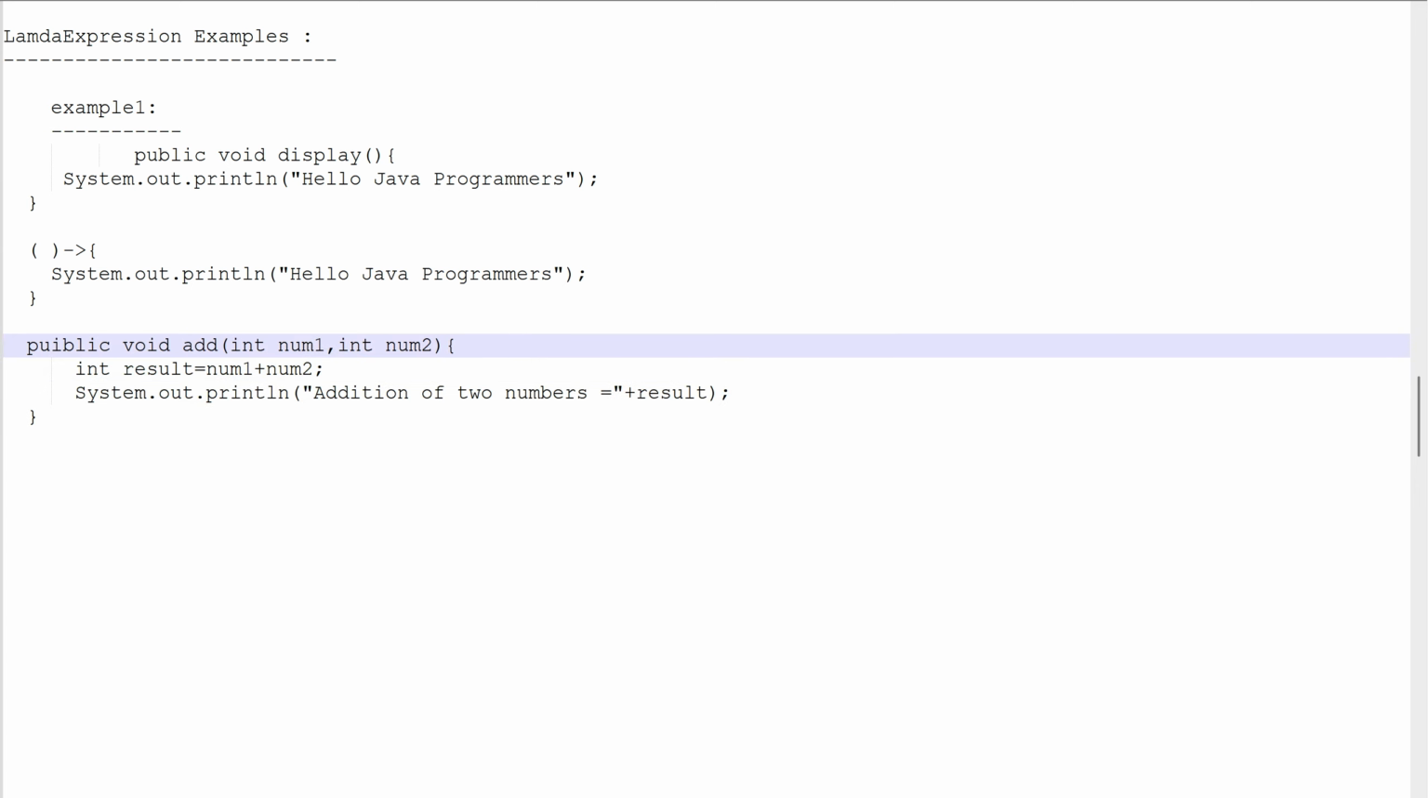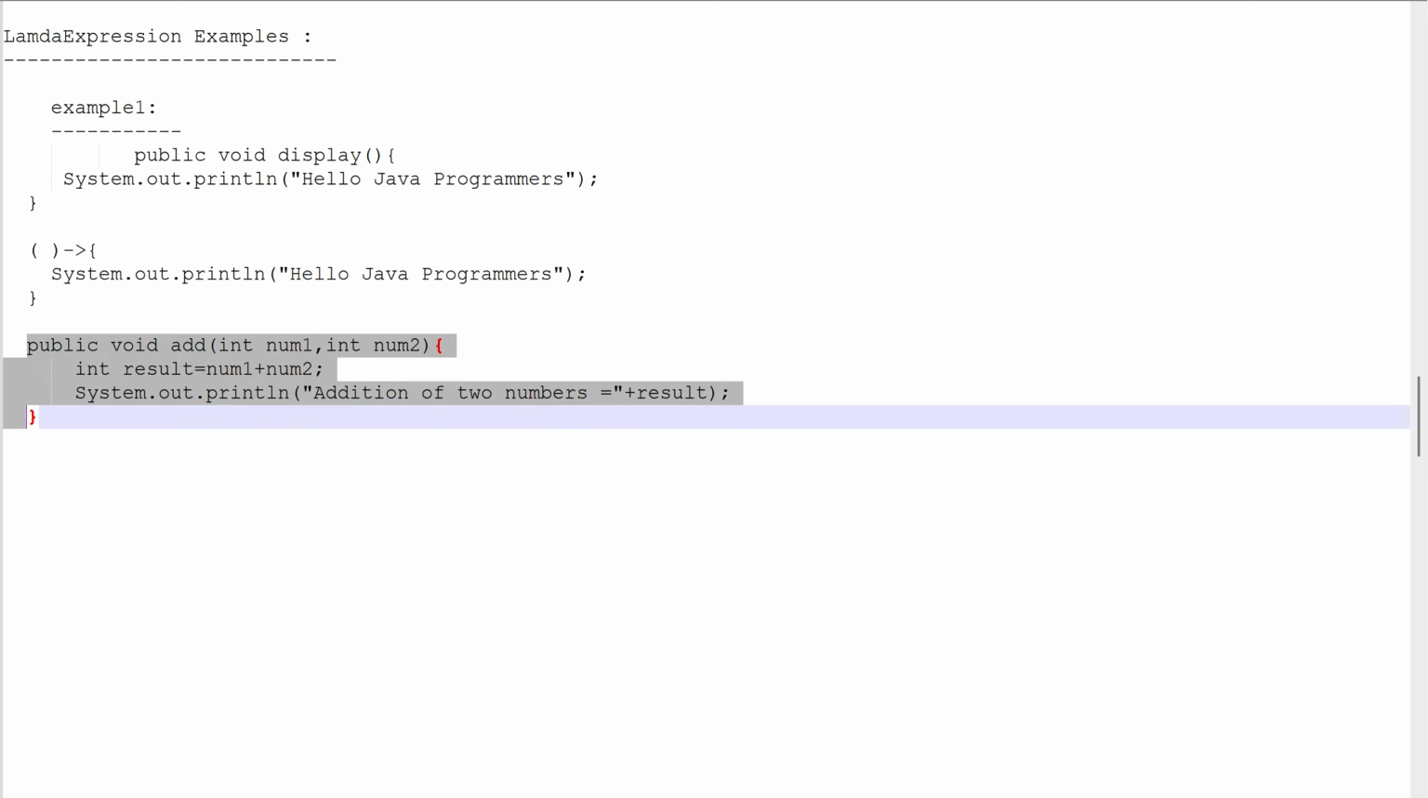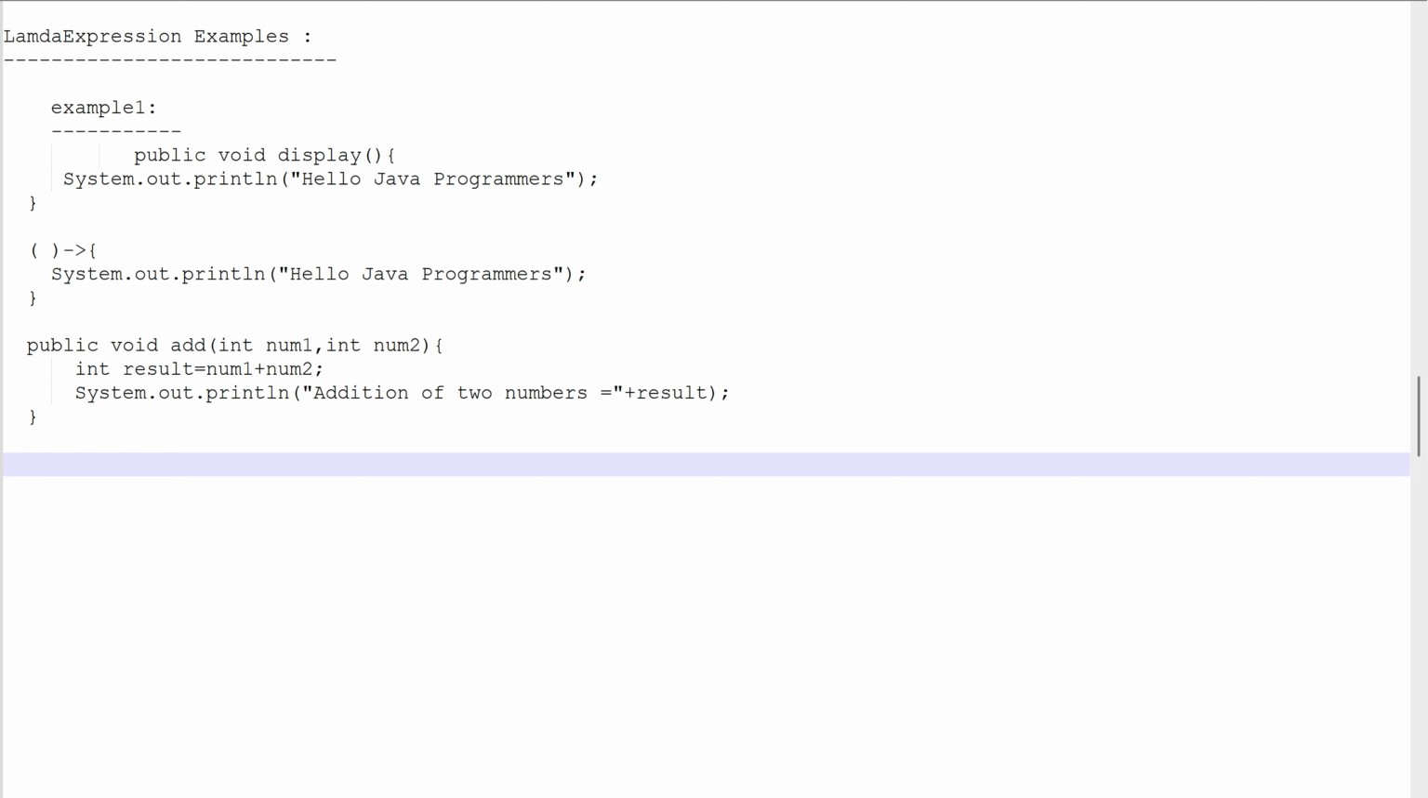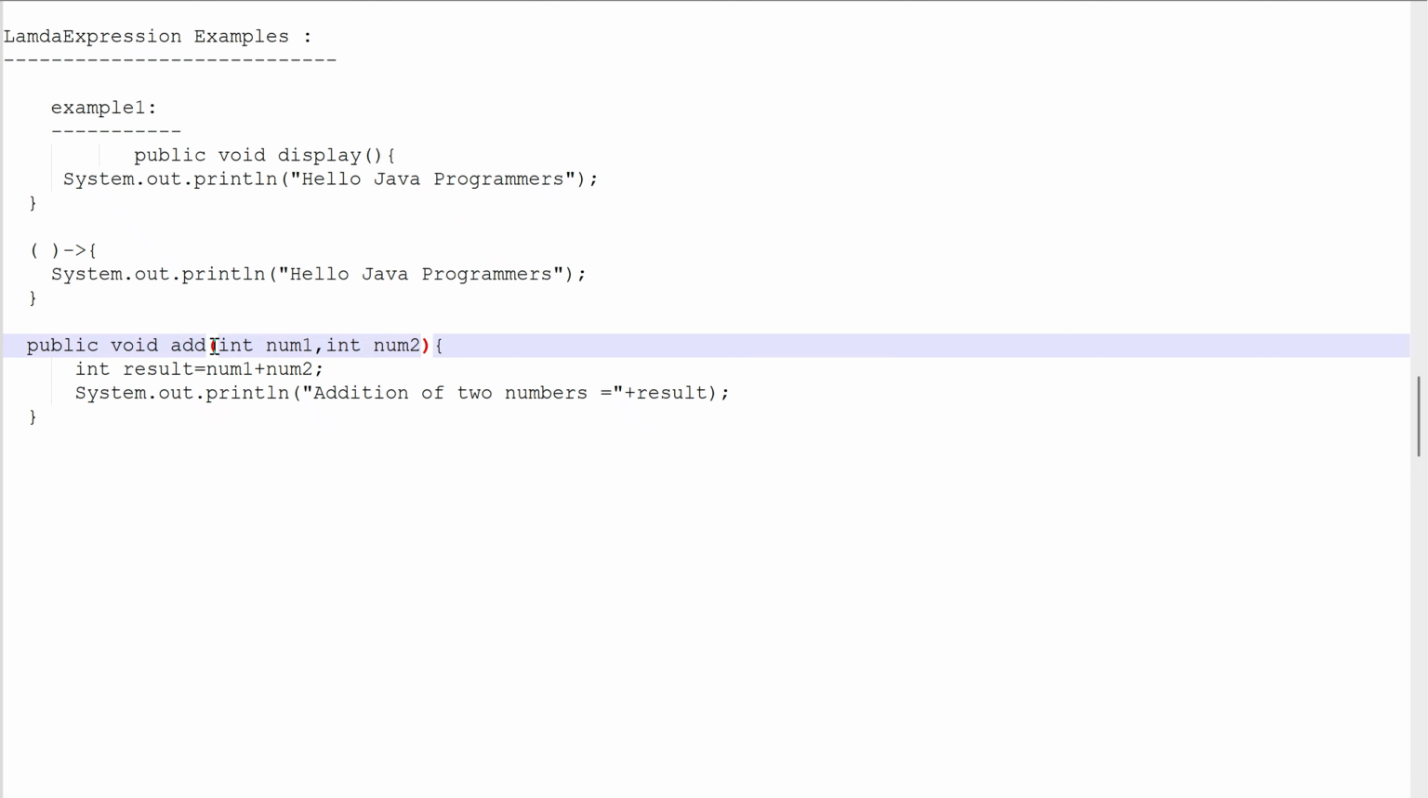And now I'll be converting this regular method into the equivalent lambda expression. As per the definition, a lambda expression doesn't have any method name, it doesn't have any return type, and it doesn't have any access modifier.